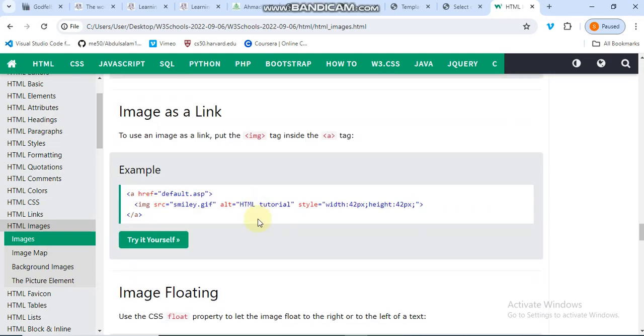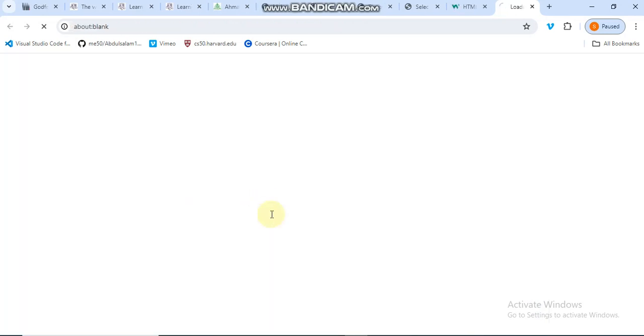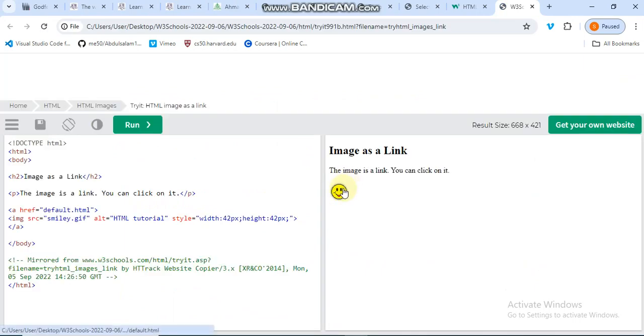And we also have image as link, where the image stands in as a link. When you click on it, it will take you to a particular page, which is the default.html page. As you can see, it is wrapped in an a tag, then the image is what is inside, which should be displayed on the screen as you can see here.